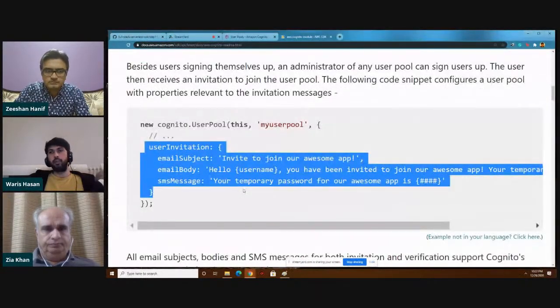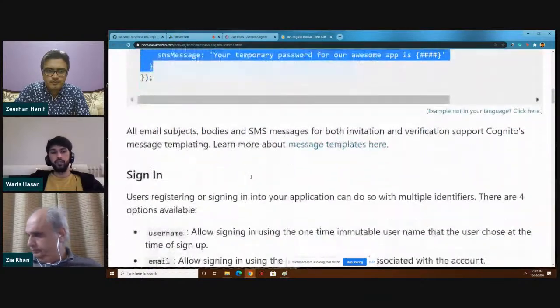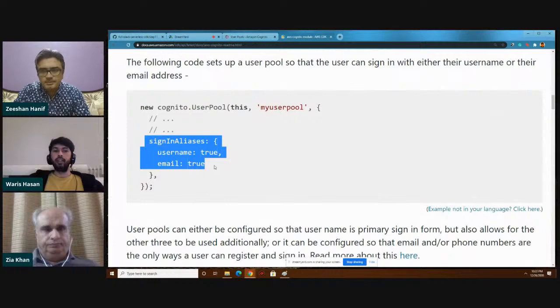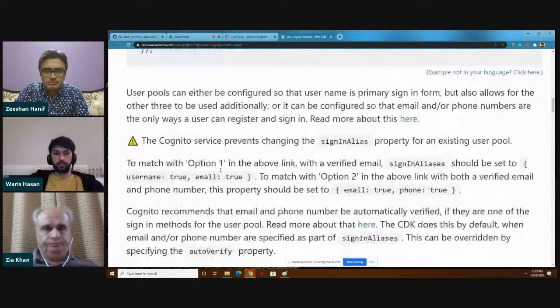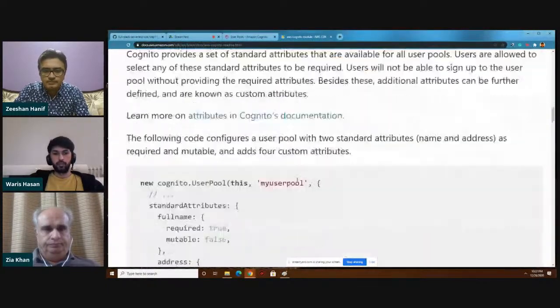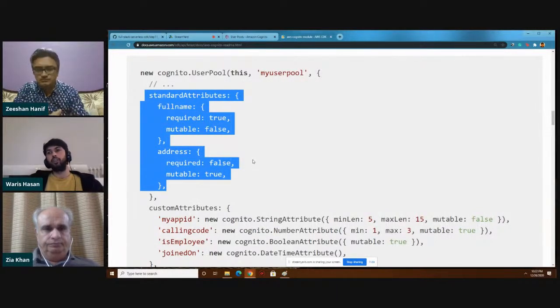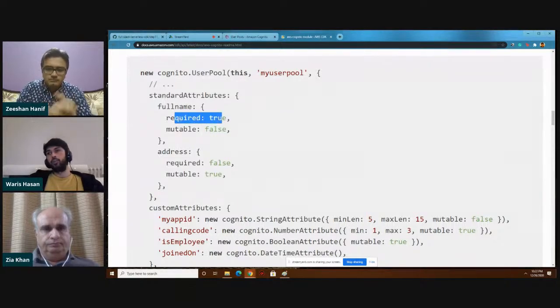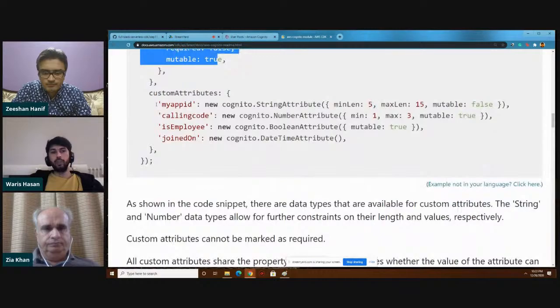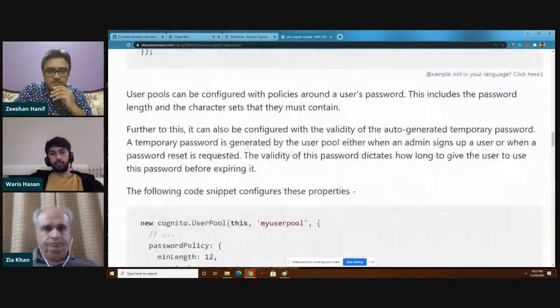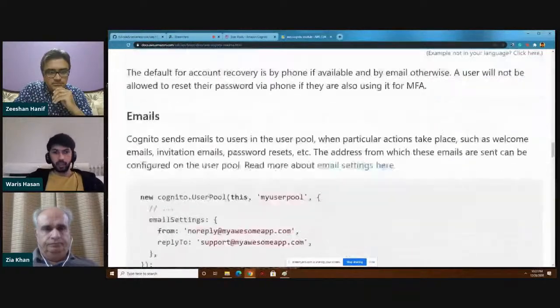User invitation, like if you want to add a user yourself as an admin. So all those parameters that we saw in the console, you can define them in your CDK. You can see that here. You can see these are the standard attributes that I talked about that cannot be changed. So once you have actually written these and deployed your code, and then you try to change it and deploy it again, you will get an error because I told you that these are not mutable. Okay. Custom attributes are mutable, I think. So this is a whole variety of parameters that you can use.